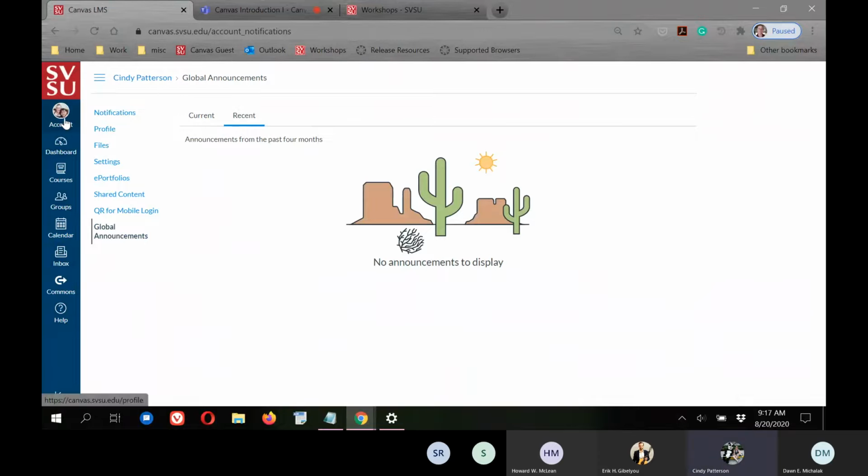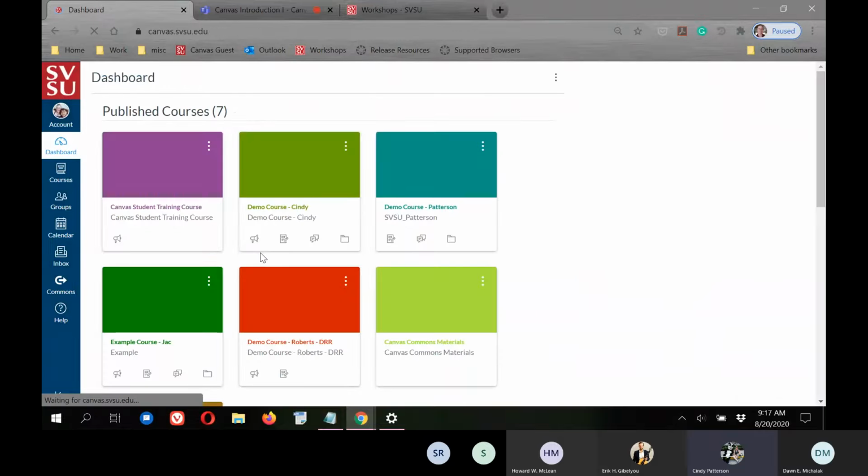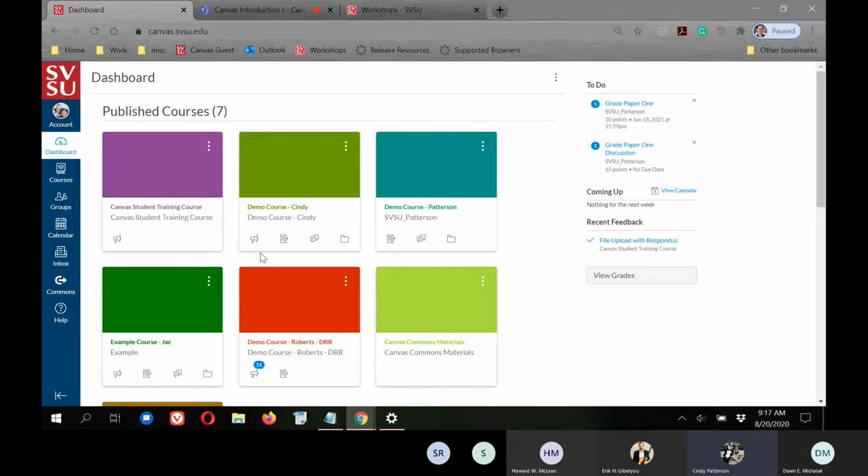So that's what that is. All right, so we are now going to go back to our dashboard. So this is, of course, the page you hit when you first log into Canvas. Each course you're a member of is a course card.